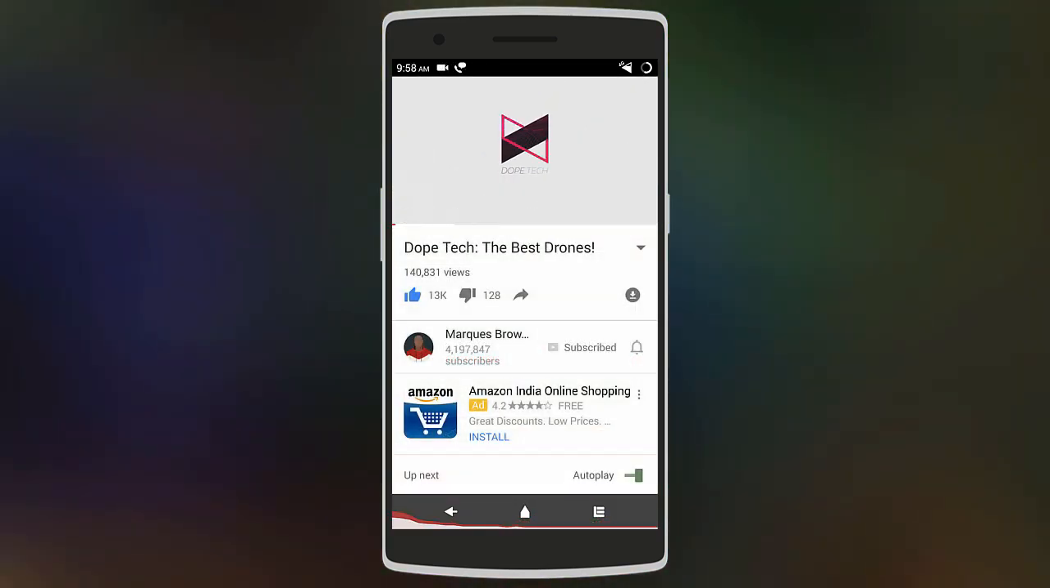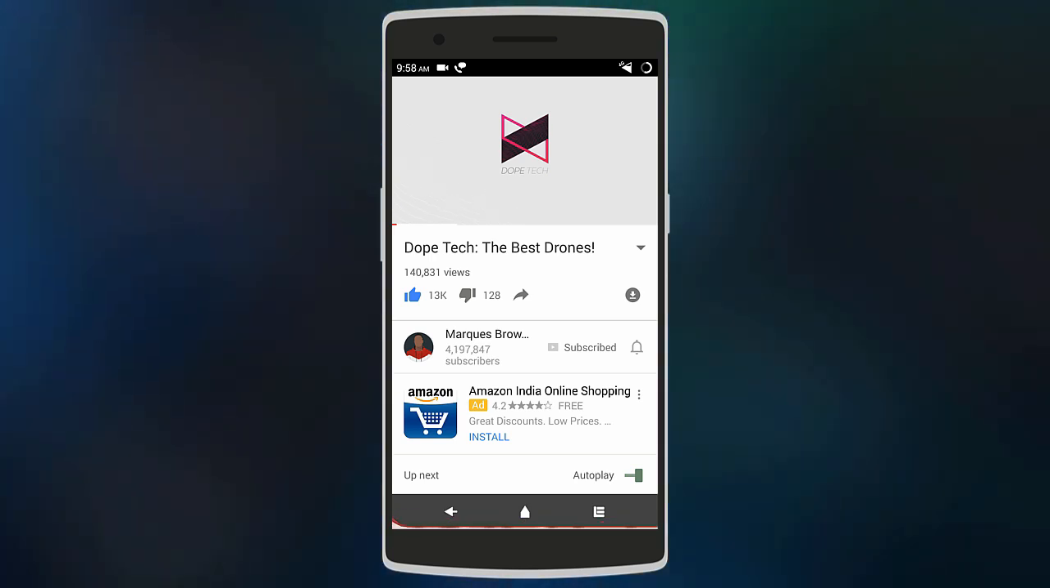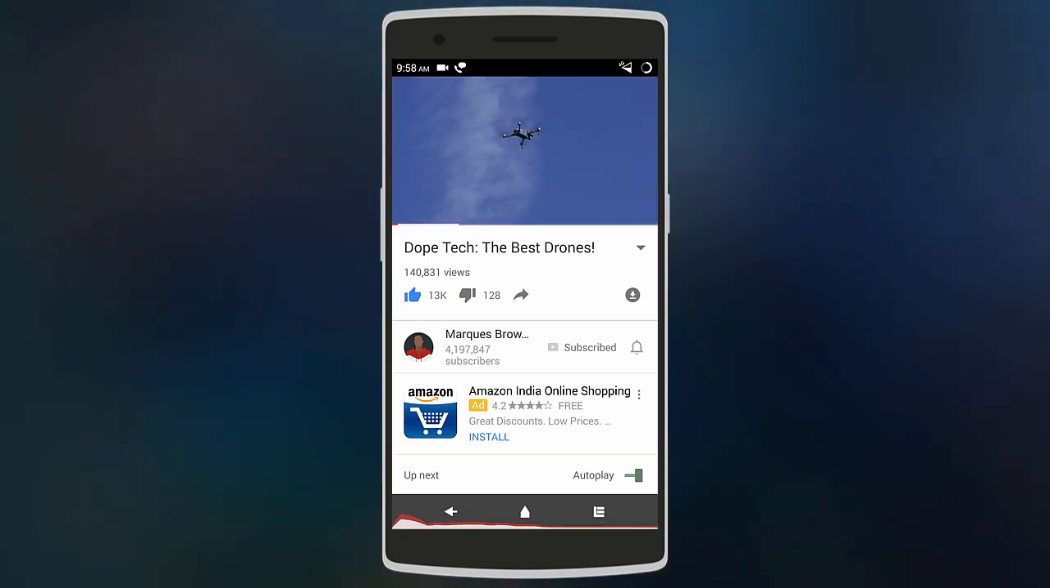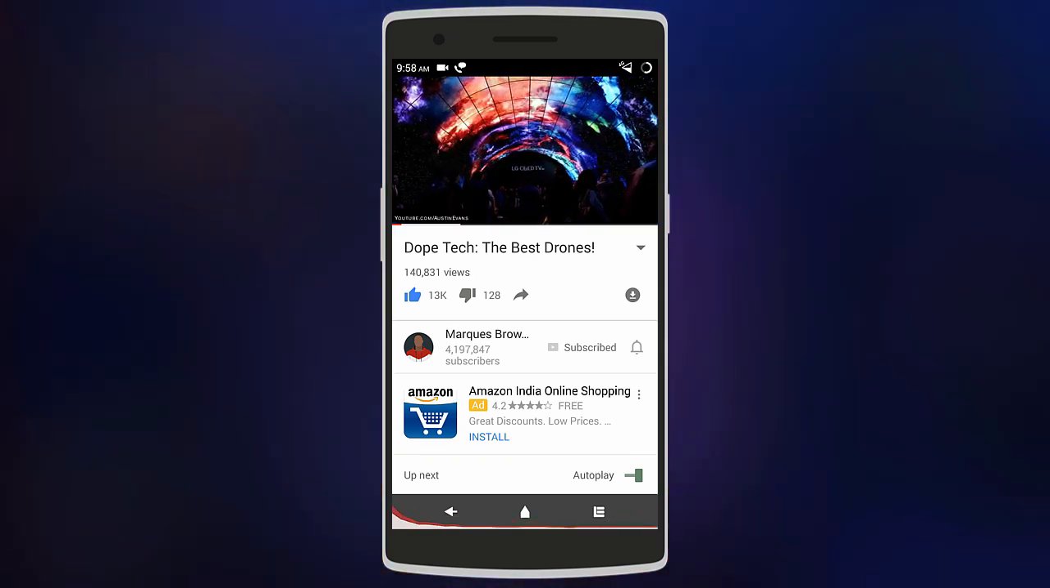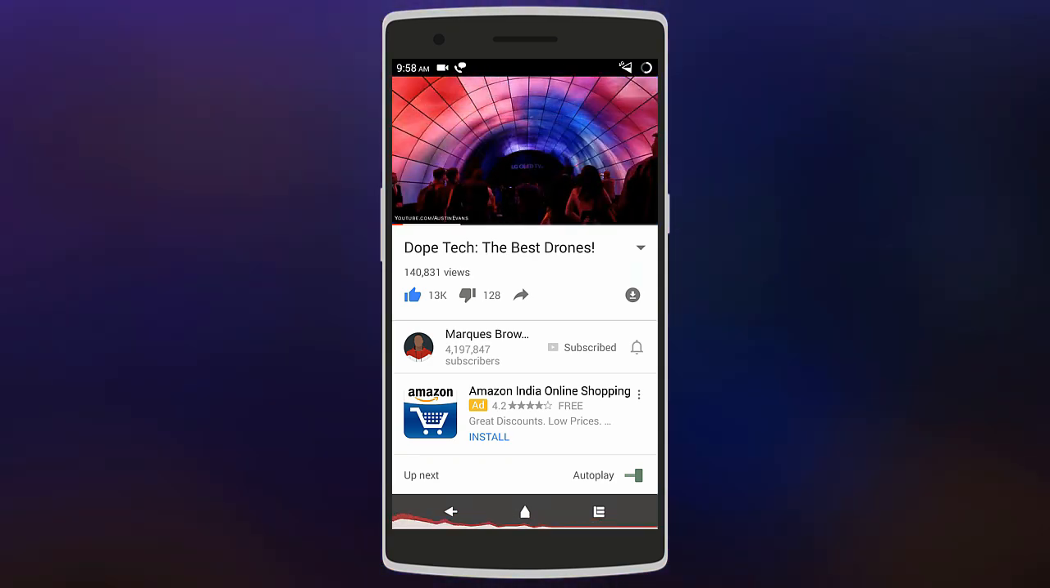The best part about using it is that it works with all different apps like YouTube, when you're watching videos, or even using a third-party music player. Overall, it's a great app to add a new level of customization to your Android device.